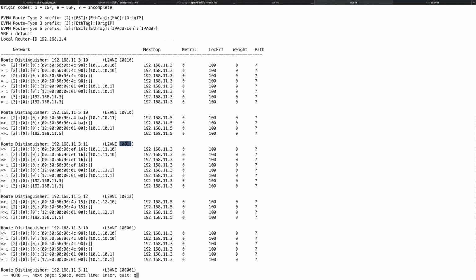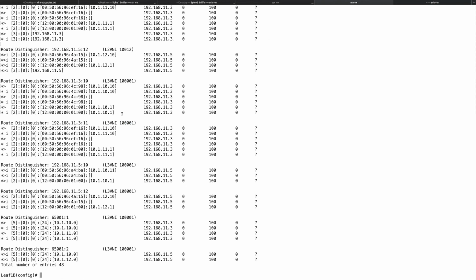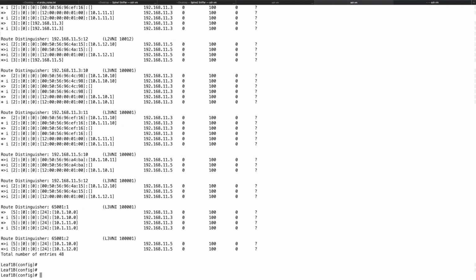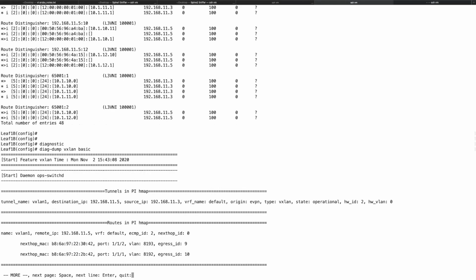And then just finally, the diag dump command that we discussed earlier. So if you enable diagnostics and then do diag dump VXLAN basic, this will give you all the PD information that was kind of described in the slides, but it's a very good command to know and be helpful to use in your triaging and such.